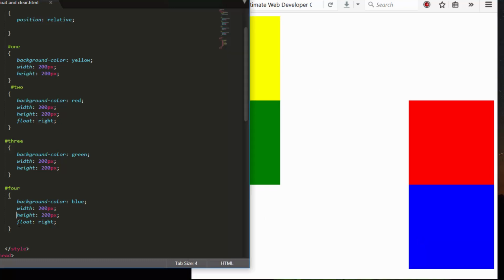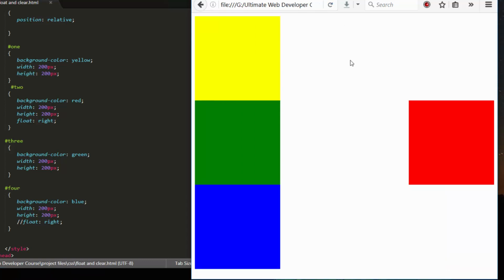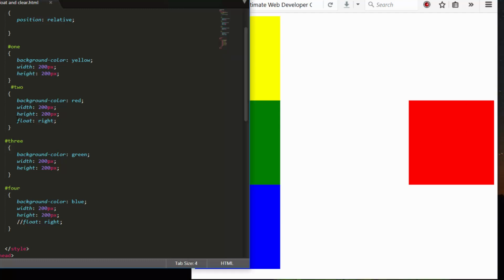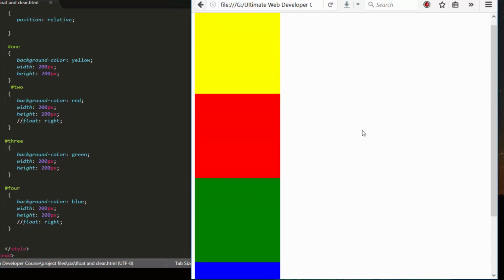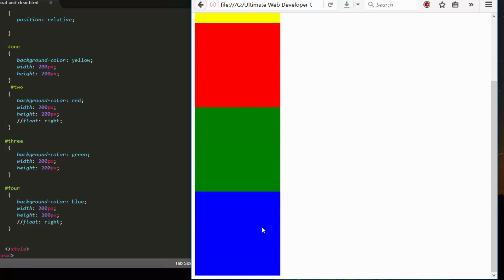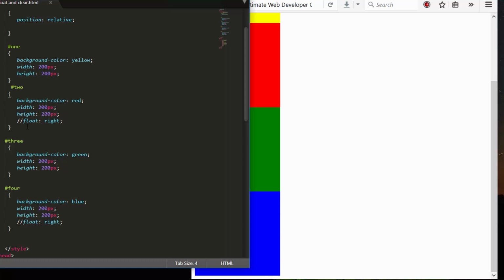Well, let's comment it, because now you will understand it better. So what is happening? First we have this 1, then we have this 2. Again let's comment it, this one. So here it is. First we have yellow, then we have red, then we have green, and then we have this blue one. Now we are uncommenting this 2 and we are assigning this float right property to this div.